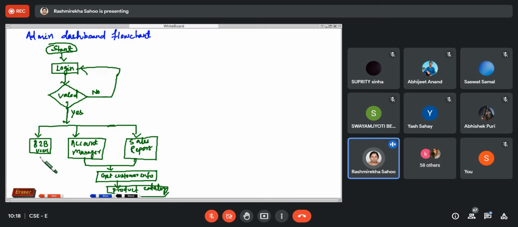So same thing for this one also. Okay, same thing for this one also. In case of your B2B user, in that tab also, show the customer information, and after that you will get the catalog.